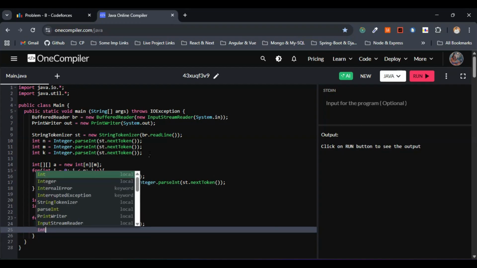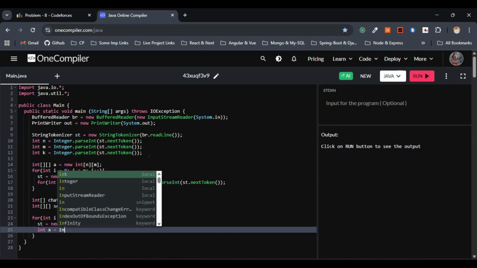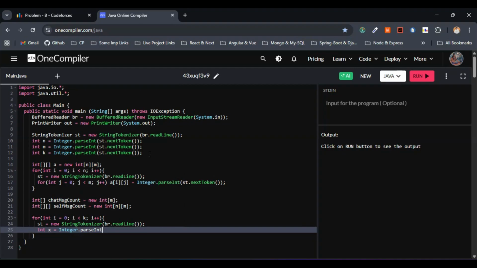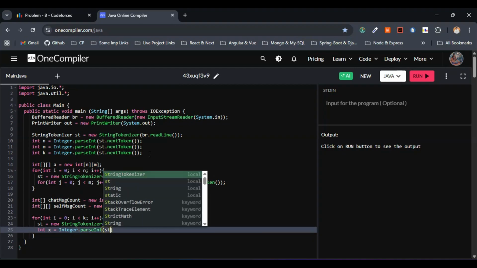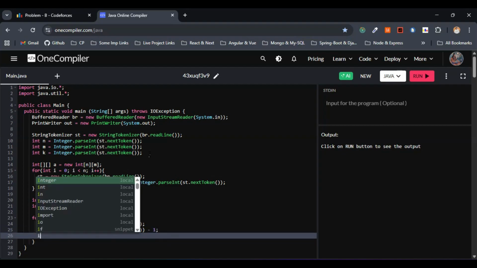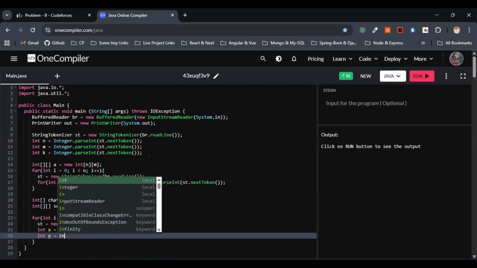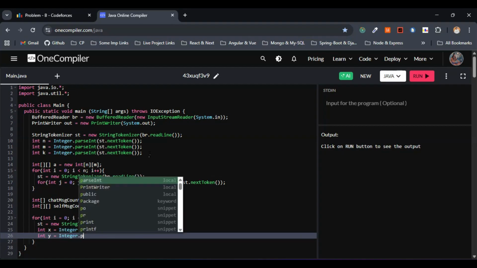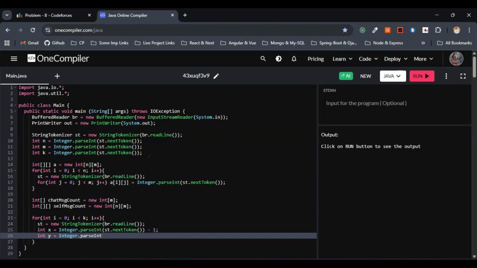So the next part would be int x equals Integer dot parseInt of string tokenizer dot next token minus 1. So this one will be int y equals Integer dot parseInt of string tokenizer dot next token, minus 1. So this is fine. This is nothing but int x and y, whatever I have assigned this one to, right? Integer.